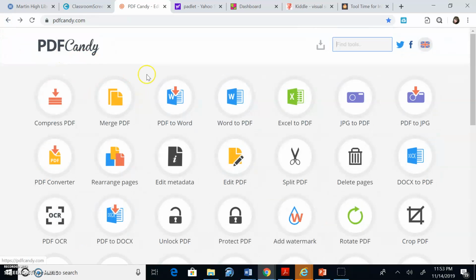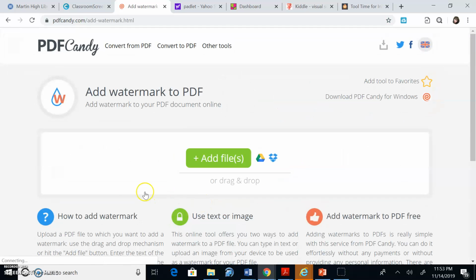And as you can see, there are so many options here. This is absolutely free. You would just type in pdfcandy.com. I know there are some programs out there that charge you just to convert a PDF to a Word or a Word to a PDF. So this is going to be extremely helpful for you, and you can even add a watermark to the document.